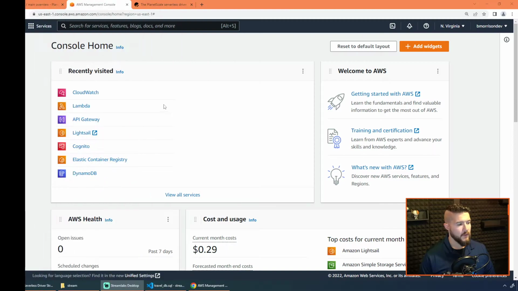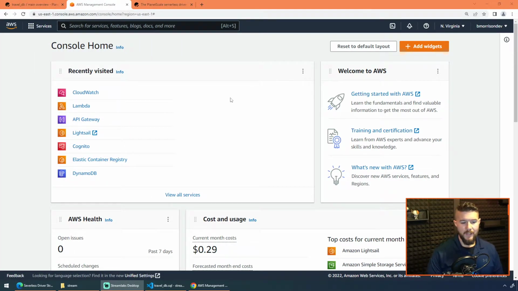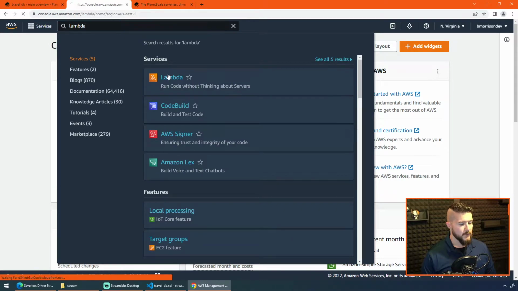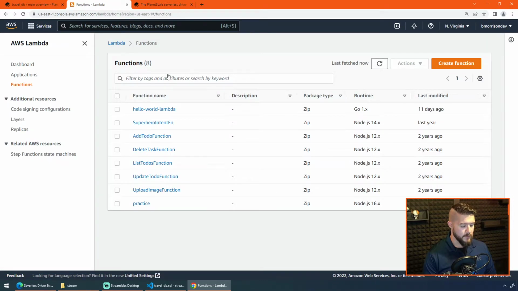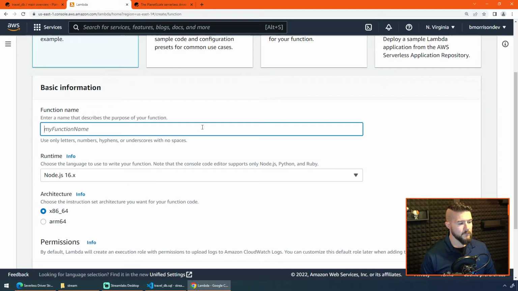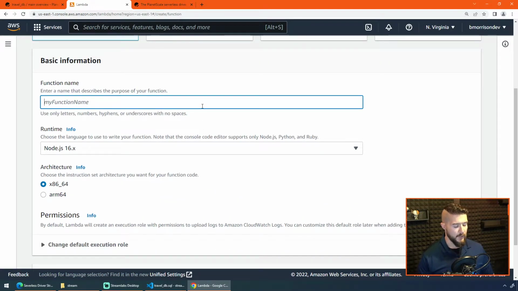Switch back here, and I'm logged into AWS. So we're going to create a Lambda function. If you're following along inside of AWS and don't have some of these recently visited entries here, you can find Lambda by using the global search and typing in Lambda. Select that from the list of entries there. I'll zoom in here just a little bit too. And let's click on create function. We don't have a function created yet, but we're going to get there.